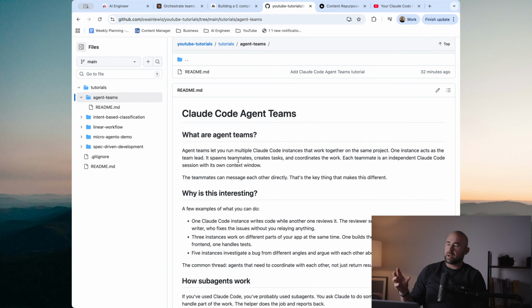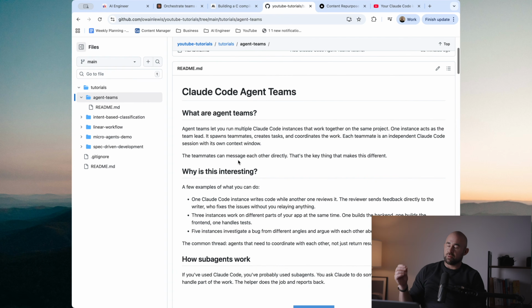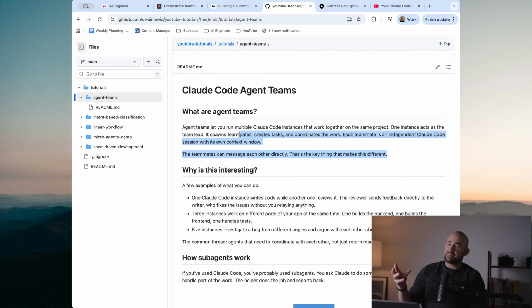Just want to run you through a quick high-level overview of this feature in more detail. So Agent Teams essentially allows you to run multiple Claude Code instances. These are separate Claude Code instances. They're not subagents. You have one agent that acts as the team lead, which will spawn up different Claude Code instances and then coordinate the work of those sub-agents.